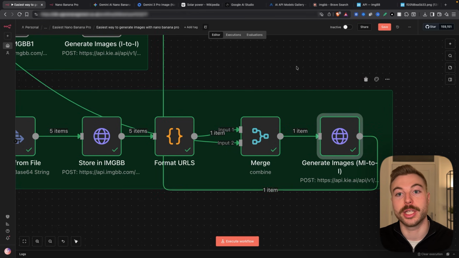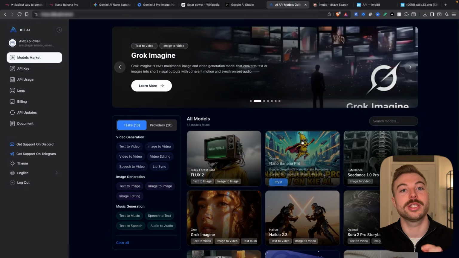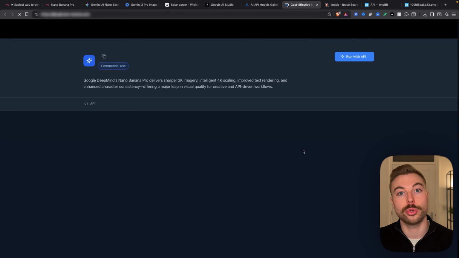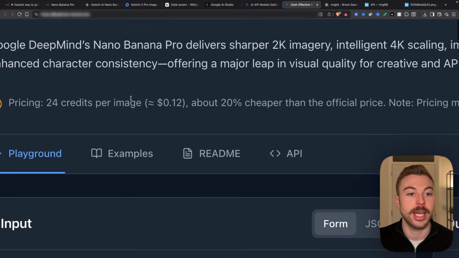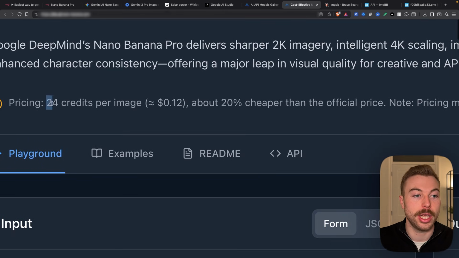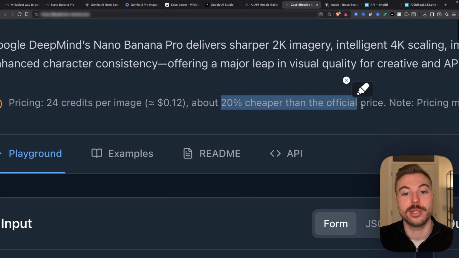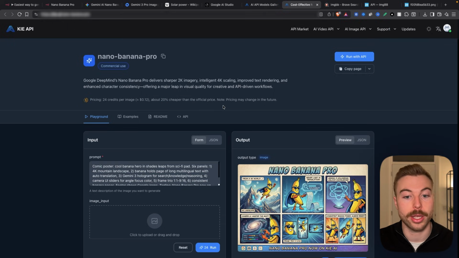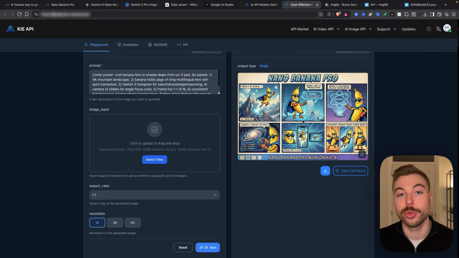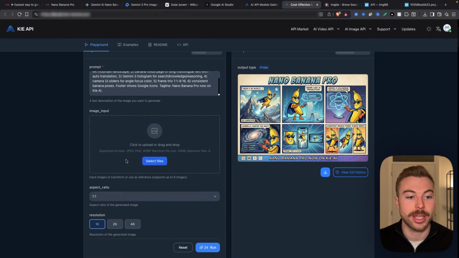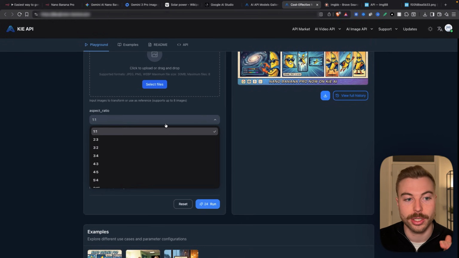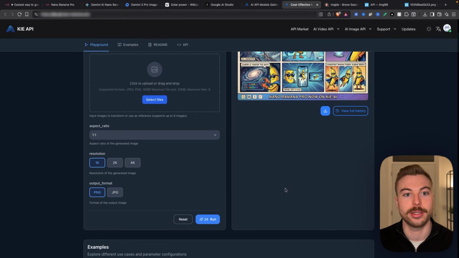The reason we're using Kie, if we come across, is because it's cheaper than going to Google Studio directly. As we can see here, each image is going to be around 24 credits, which is roughly 12 cents. This is about 20% cheaper than using Google AI Studio directly. If you want to use it in the easy no-code interface, you can do that in here. You simply add the prompt, some reference images, change the aspect ratio, and more.